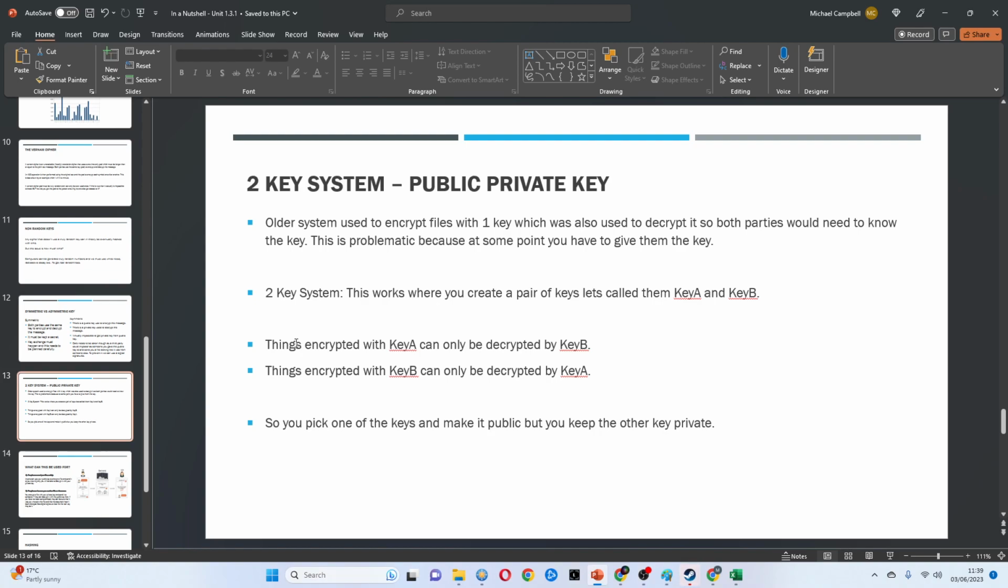Because you pick which one, it doesn't really matter. Either of those could be my public or private. So basically, things encrypted with key A can only be decrypted by key B. Things encrypted with key B can only be decrypted by key A. And this is brilliant. So what you then do is you pick one of them, let's say key A, and that's your public key, and you keep key B private.